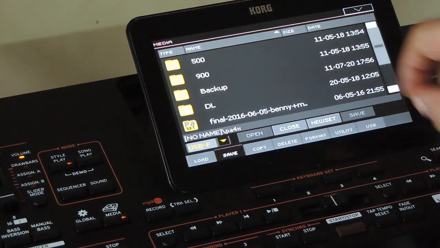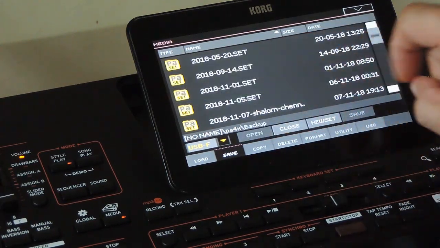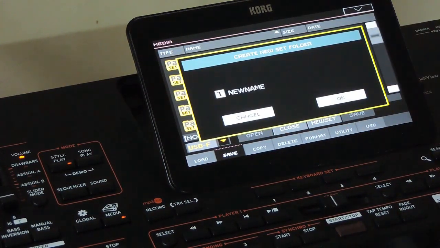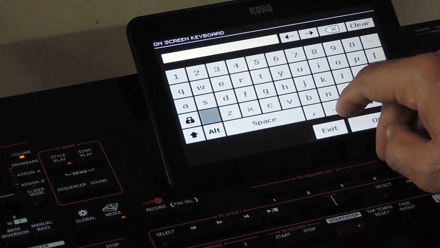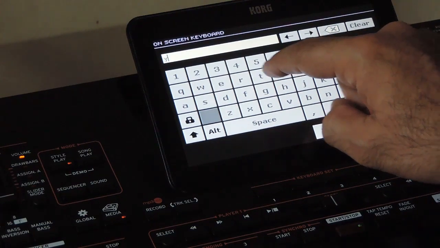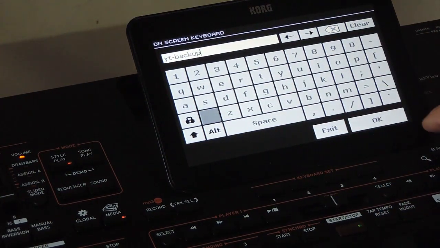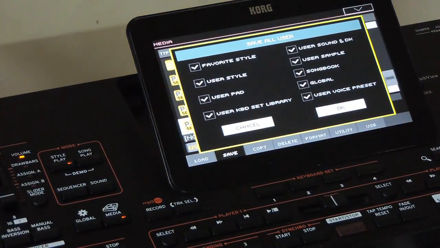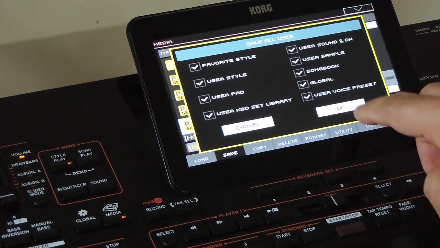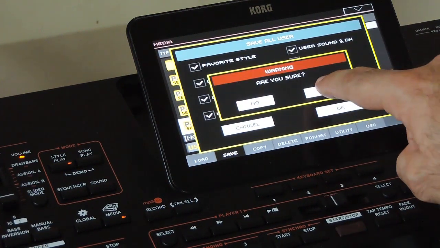Now select a target folder. Now press the New Set button. Give a name to the set file. Press OK. Now this screen is for selecting the items to be saved. All items are selected by default. We will save all the items. Press OK. It will save the data now.